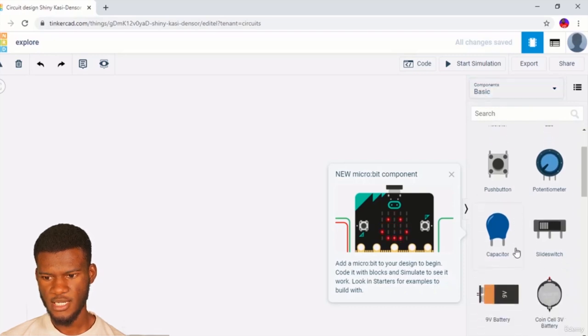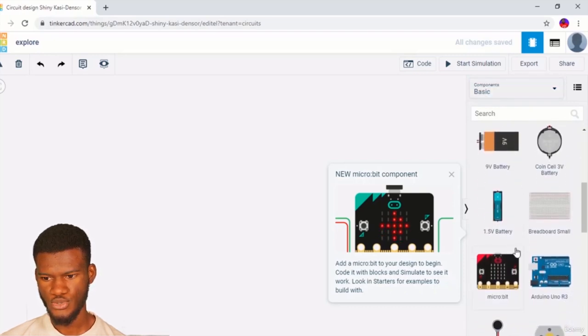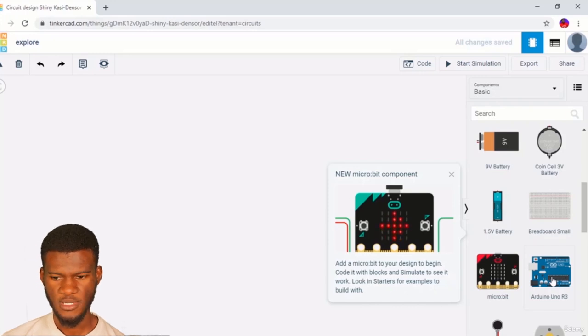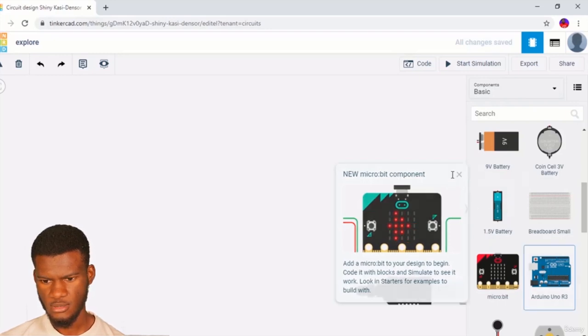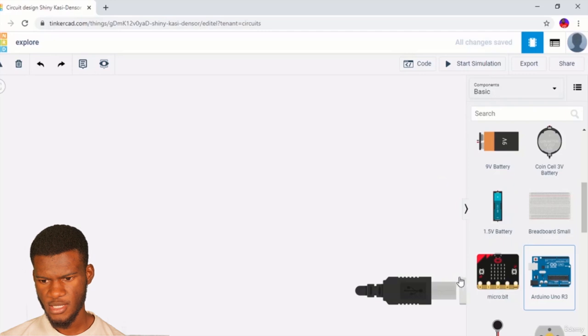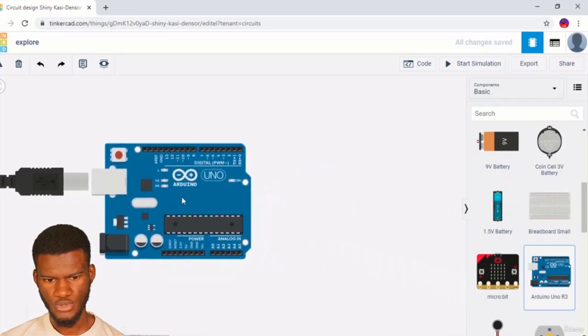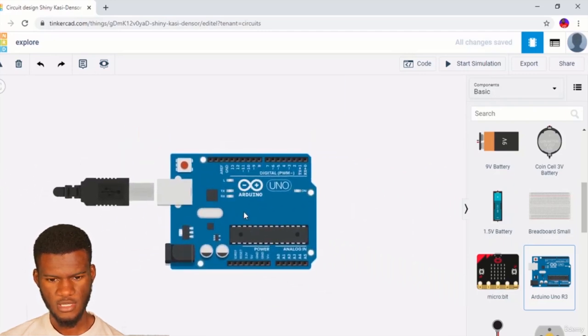Now let's drag the Arduino into the workspace. So these are your components. For you to start working on your components, you have to drag those components from where they are into the workspace. So this big white background you see here is called the workspace. Let's close this message. Let's drag the Arduino into our workspace.